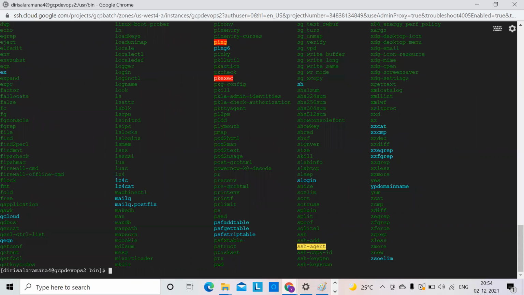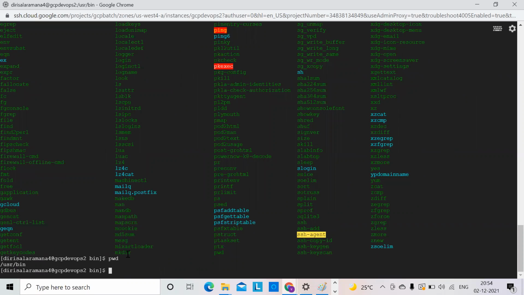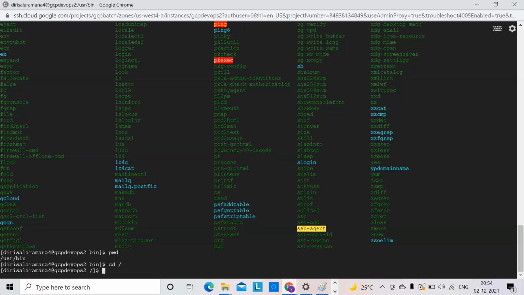So many things are there. You have no need to remember all those things. Simply you have to know what file systems are there. That's enough. If you want to install anything like Terraform, you can copy the Terraform file into /usr/local/bin or /usr/bin directory. That is the purpose we use these. Then again I will go to the slash.